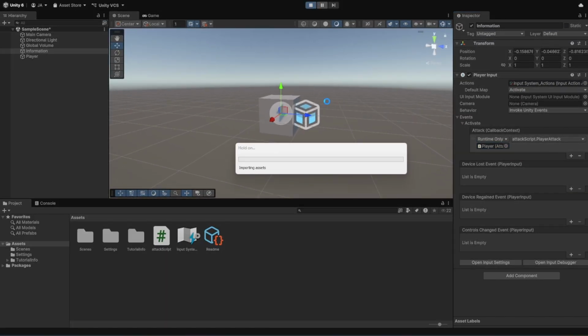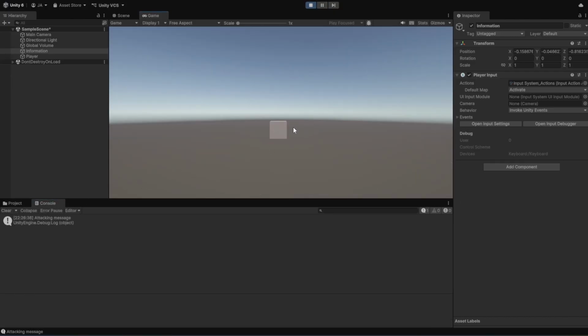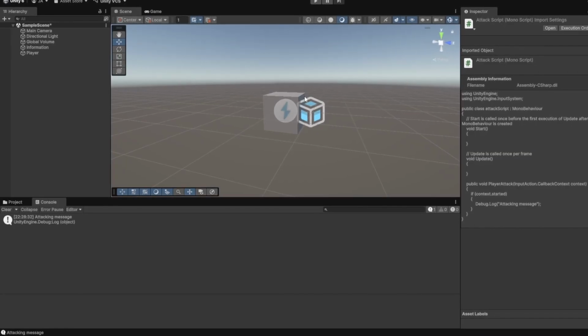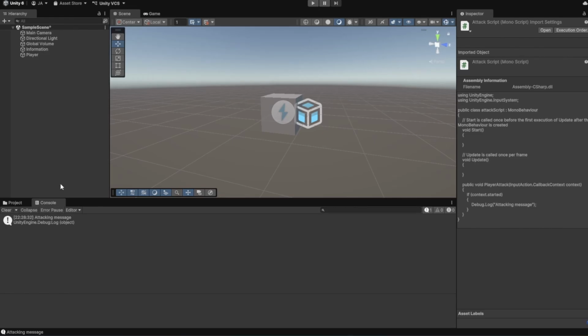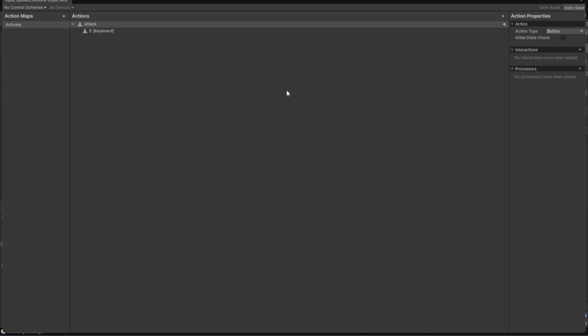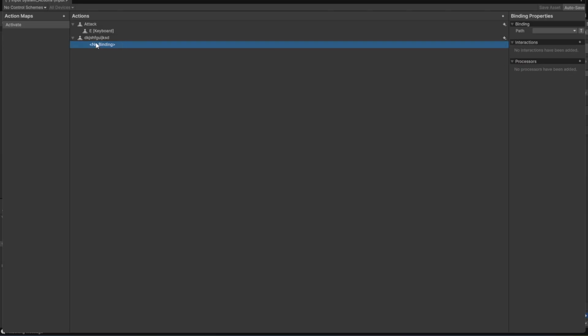So let's press the play button right over here, and if we're able to press the E key, it now says in our console that attacking message. Now that's practically the end of the tutorial, but there are a few things I would like to state if you wanted to stay around, and that is that if we go back to input system, there's also other things that we can do that are more advanced. We could go ahead and press the plus button, and what we did originally was add binding, which detected this one key. However, there are also more things, which is add binding with one modifier or two modifiers. That's cool because it allows us to be able to add key combinations.